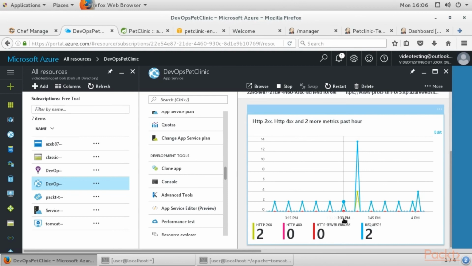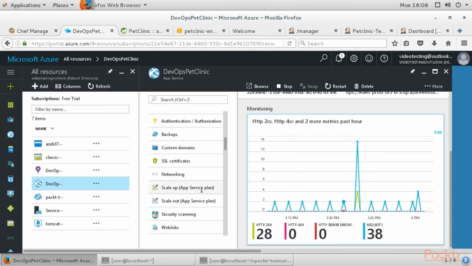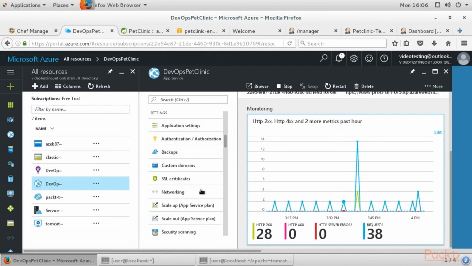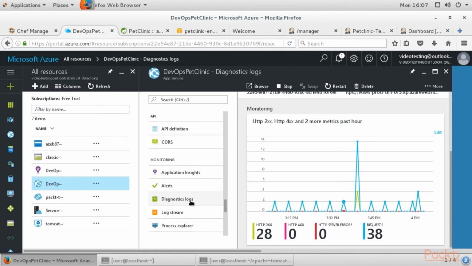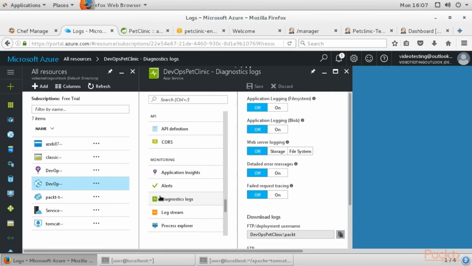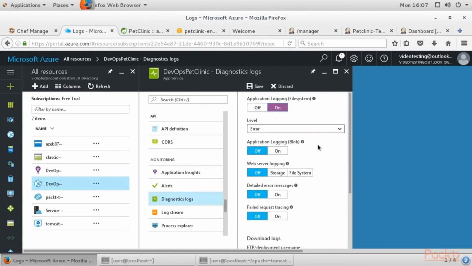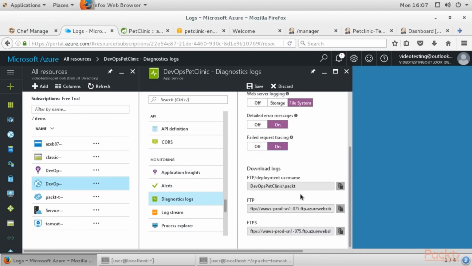In Application, go to Settings and navigate to the Features section. Click on Diagnostics Logs. Here we can select Application Logging File System, Level, Application Logging Blob, Web Server Logging, Detailed Error Messages, and Failed Request Tracing.